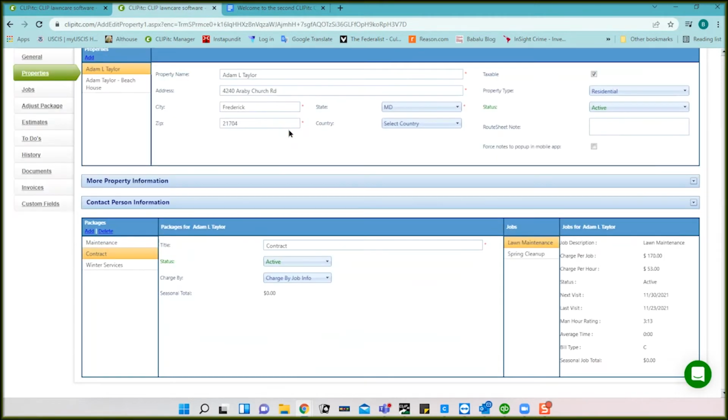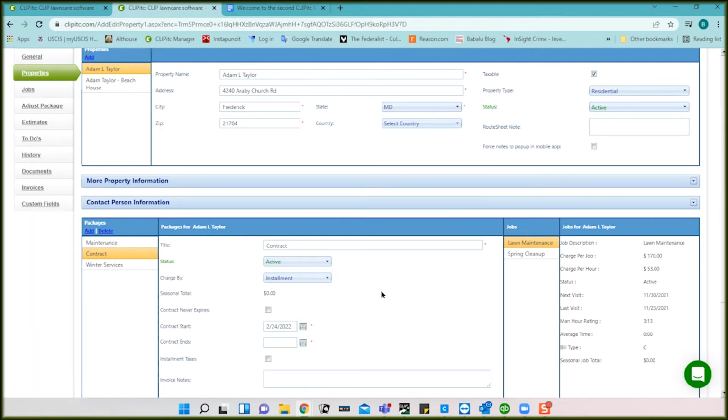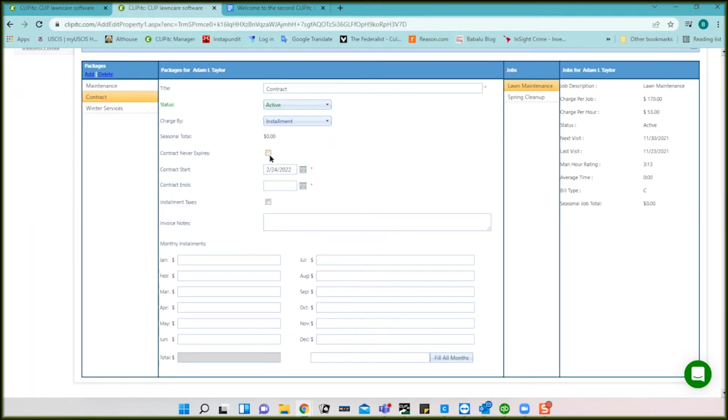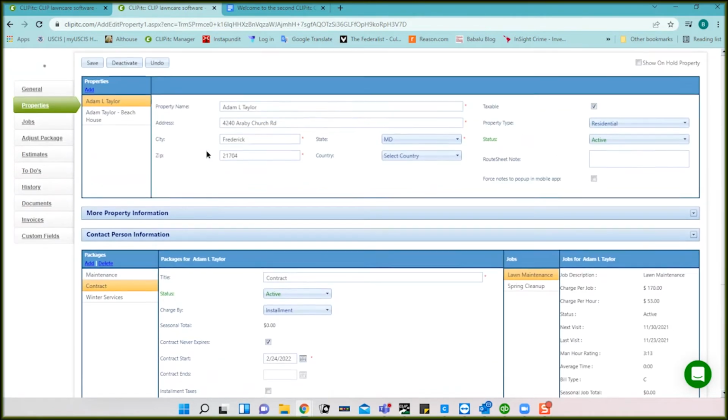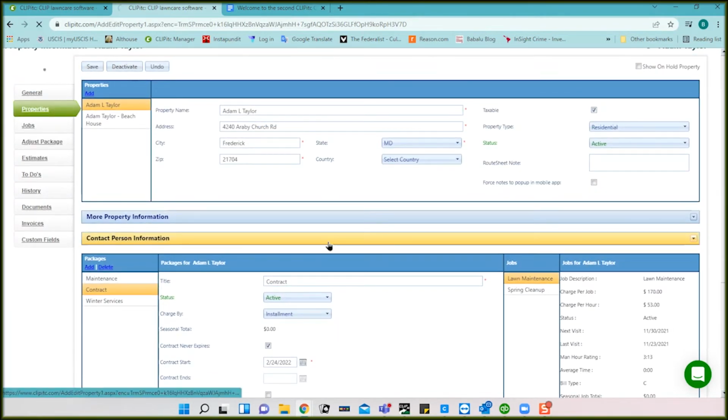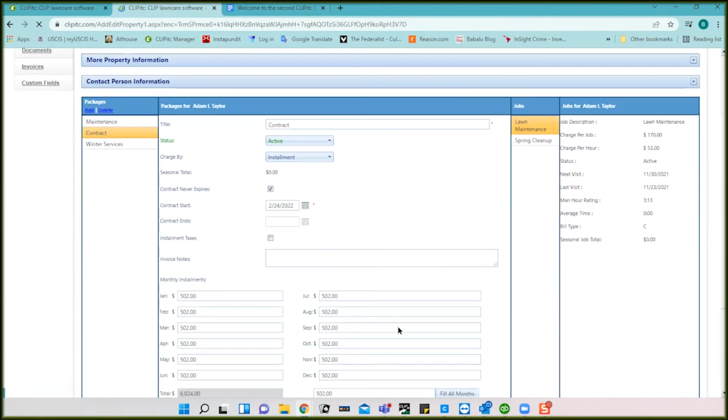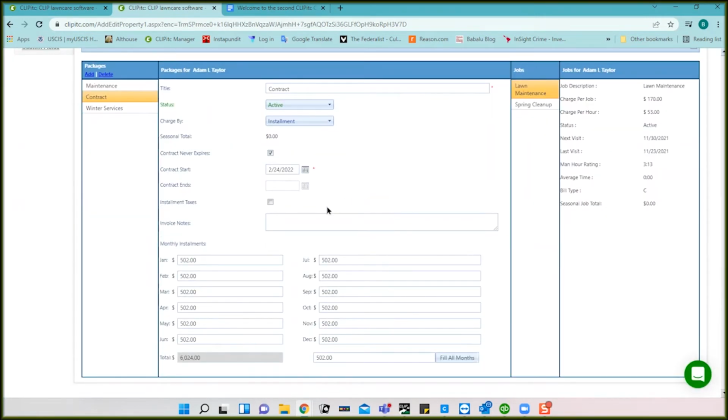If you do charge by job, it suppresses all those fields we were just looking at. But when you go to installment, now you'll see them. So contract never expires. You can set when it begins, whether you charge taxes. You can then come here, put in the amount, hit fill all months. And now the installment is set up, and then you come up here and hit save. When in the other screen we hit process installments, it is pulling from this section within the customers who have an installment package there.